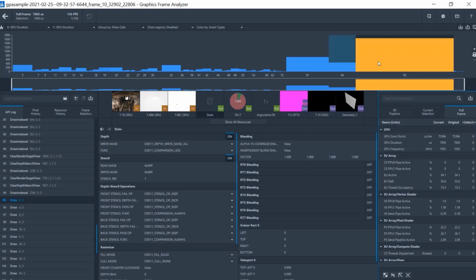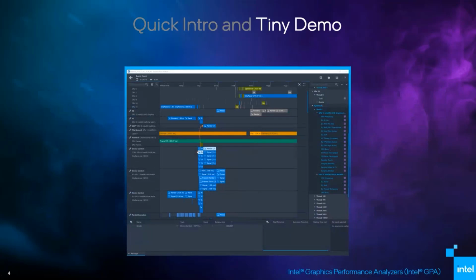So it can be helpful to look at one draw call and then another draw call and see, oh, this one draw call is taking a long time in this area. Maybe I had to drill down into that piece. So, tiny demo, that's what I just did.